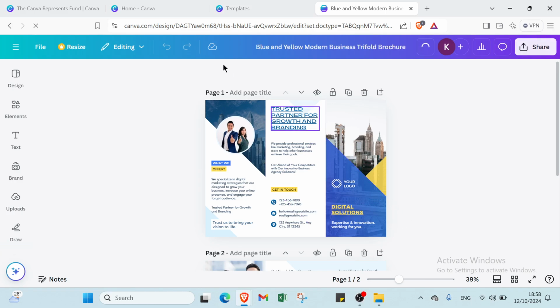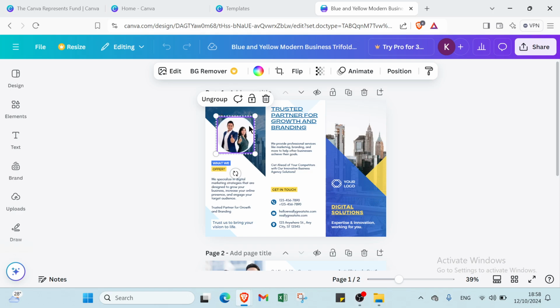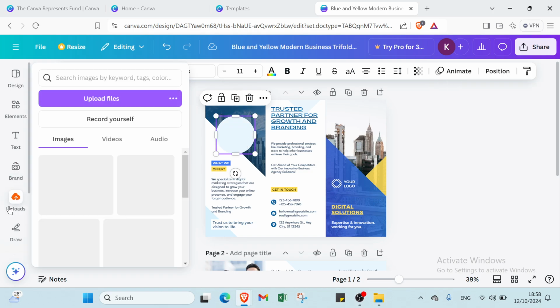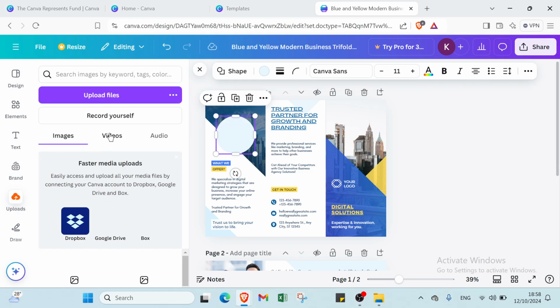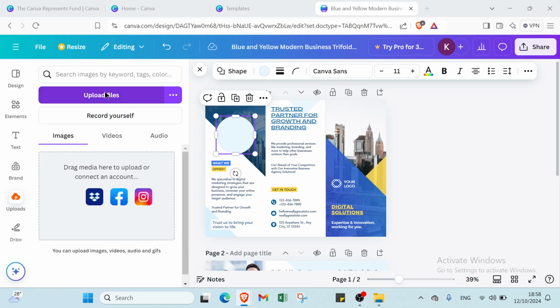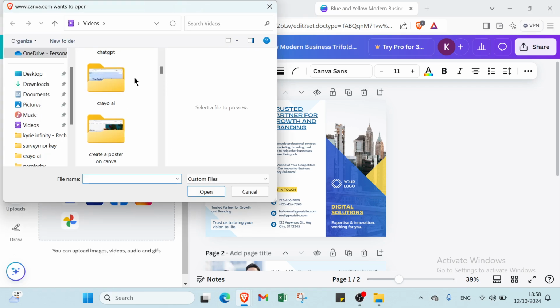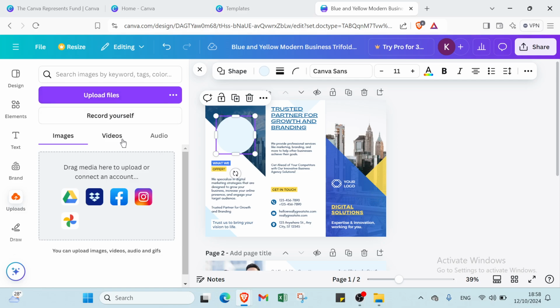So firstly, if you want to delete this one, you click over here and you delete the picture. You can also add your picture. For example, you go to the uploads and you upload the image that you want. For example, I will click over upload and you upload your picture. Also, you can record yourself if you want, or video here in your social media.